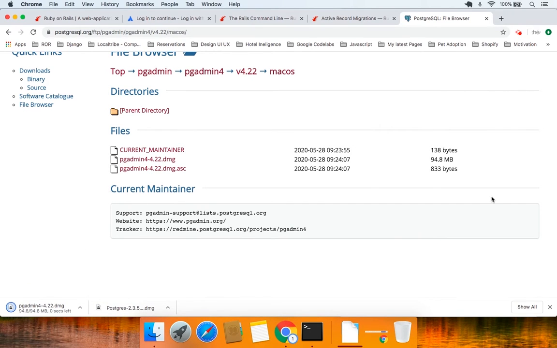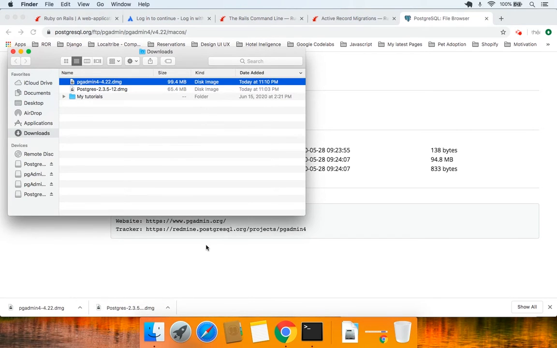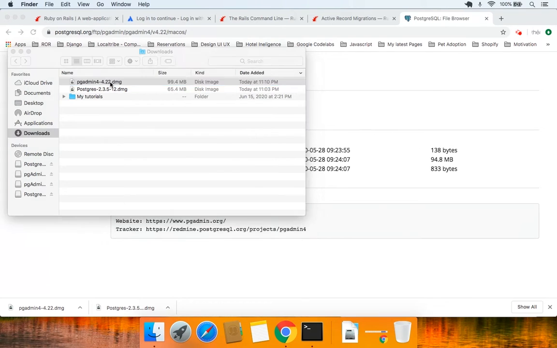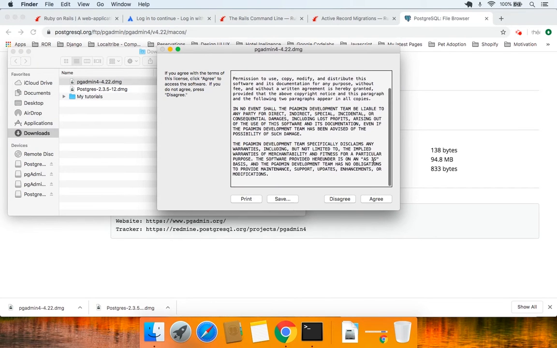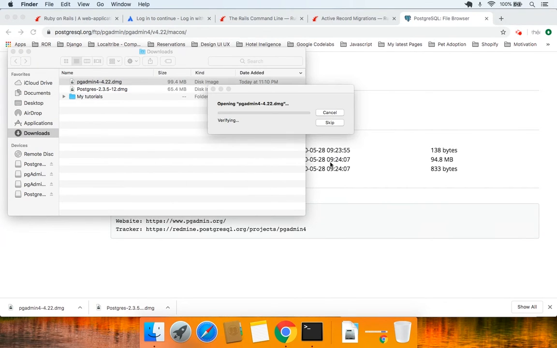Hey, everybody. Okay, so we're back again. And so we have downloaded pgAdmin 4, and I'm going to just show in Finder. Now, this is pgAdmin 4, okay? Now, I'm going to double click on it, and okay, so I have to agree here. And yeah, so that's probably going to be a while.